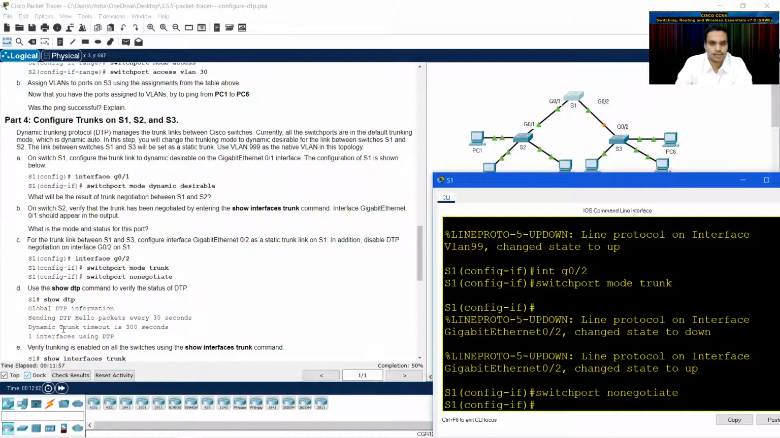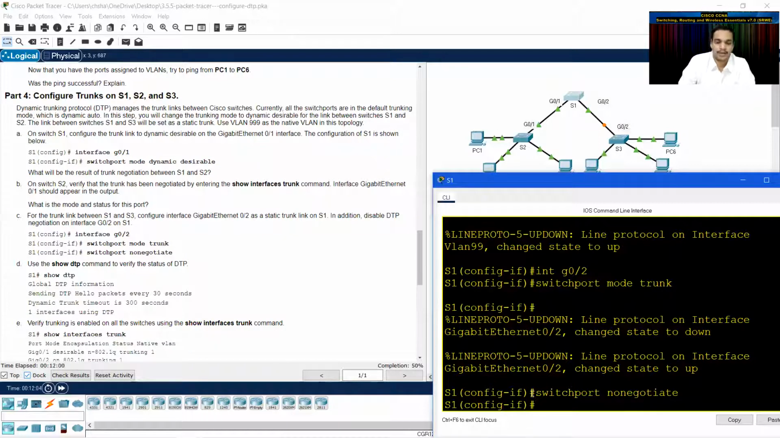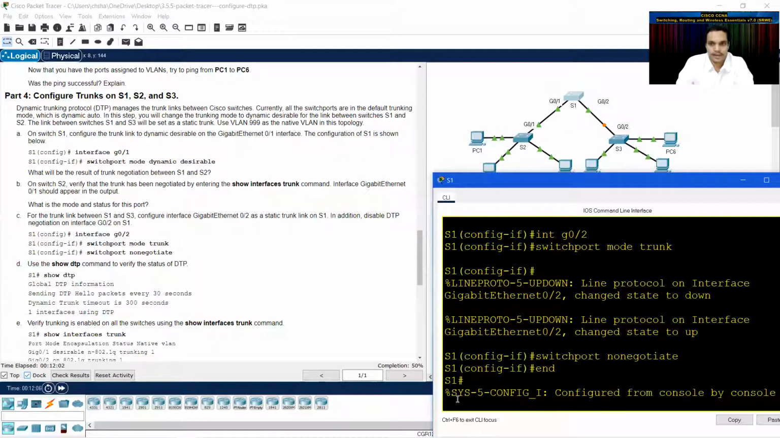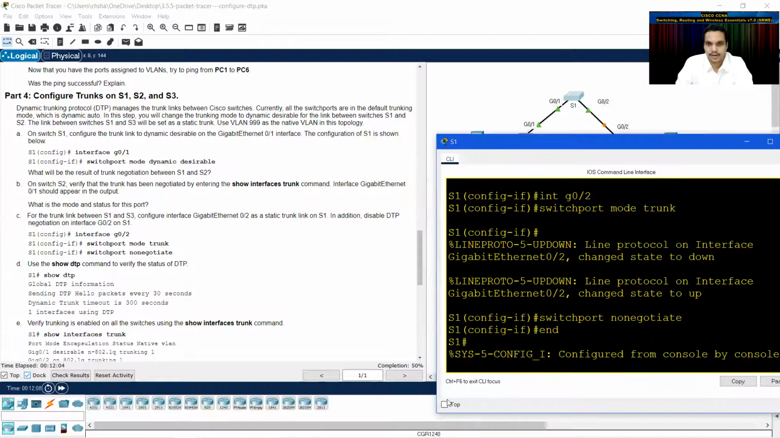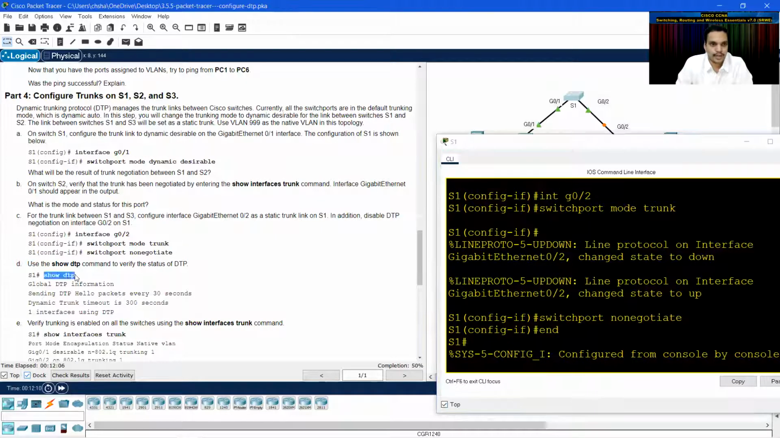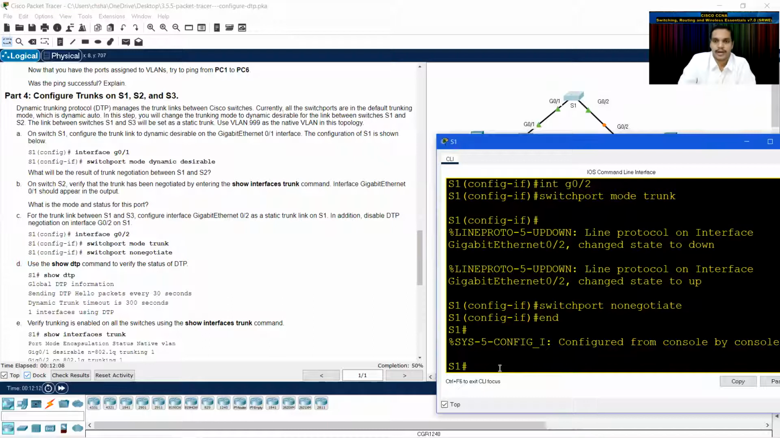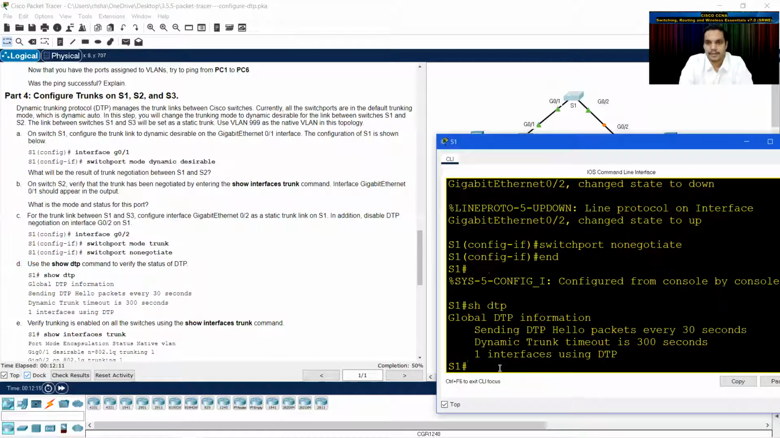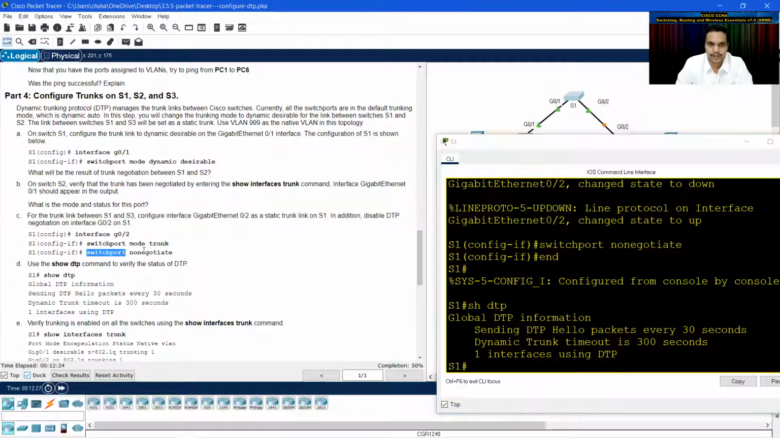It is asking me to look at the show DTP command, which will show you information regarding DTP. I can do that. There you go. There is only one interface that is using DTP, which is the G0/1 interface. G0/2 is currently not using DTP simply because I disabled DTP by entering the command switchport nonegotiate.